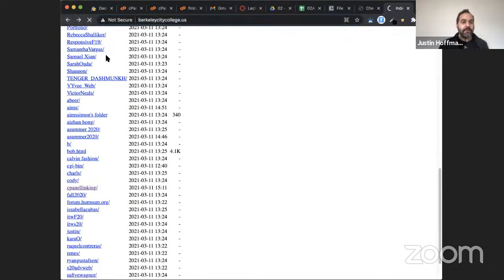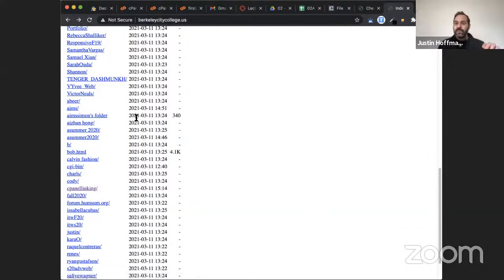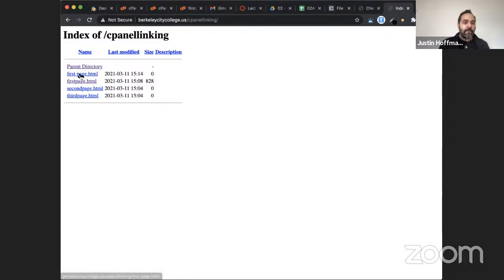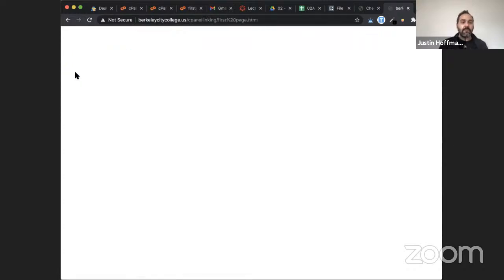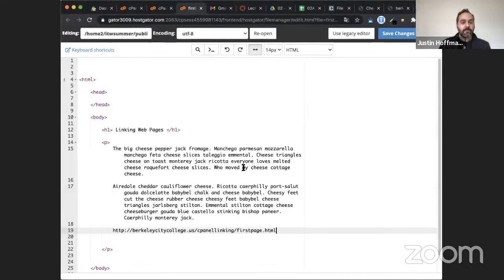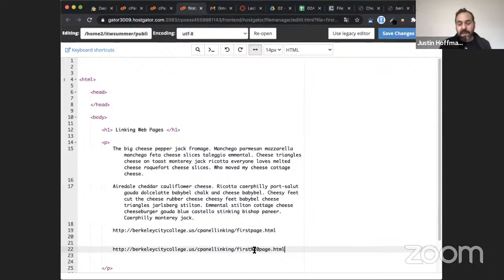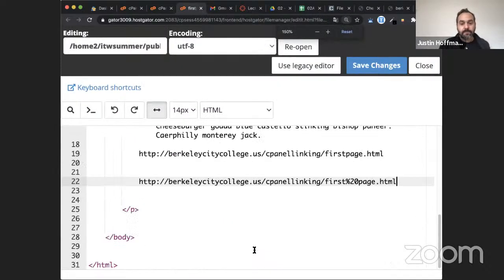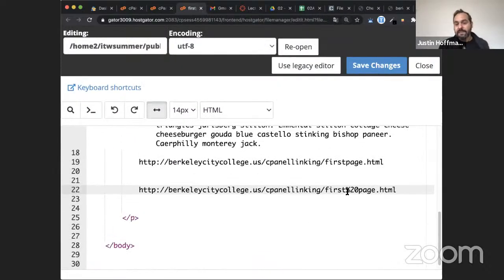I'm going to refresh. Sometimes there's some caching too, and I'll talk about that after I show this. So then we have the first page.html. I click on that, and then I'm going to copy this link here. And check out what this link looks like. If I zoom in here, it replaces the space with the %20, right?